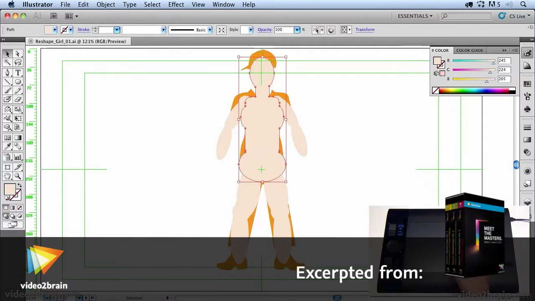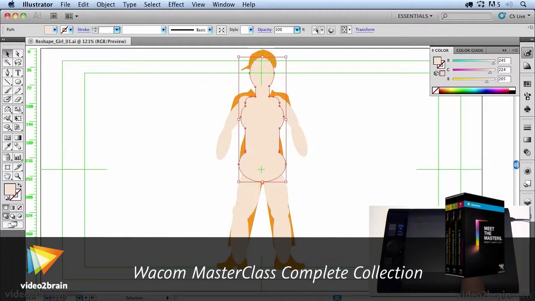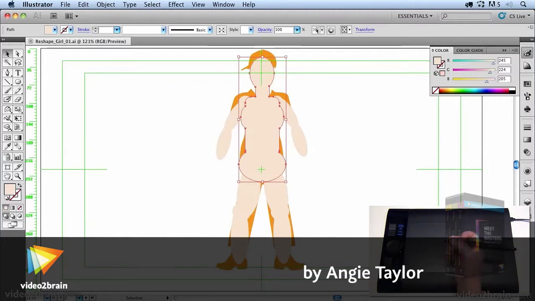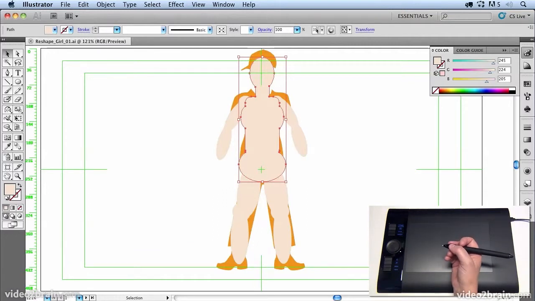In this movie, we're going to have a look at the Reshape tools. They're amazing and can be used to reshape paths and customise shapes with your Wacom pen. In this movie, you'll try them out using the warp, pucker, bloat and wrinkle tools to give your artwork your own unique style. Now, I'm in Reshape Girl 01 and you can open that up as well.